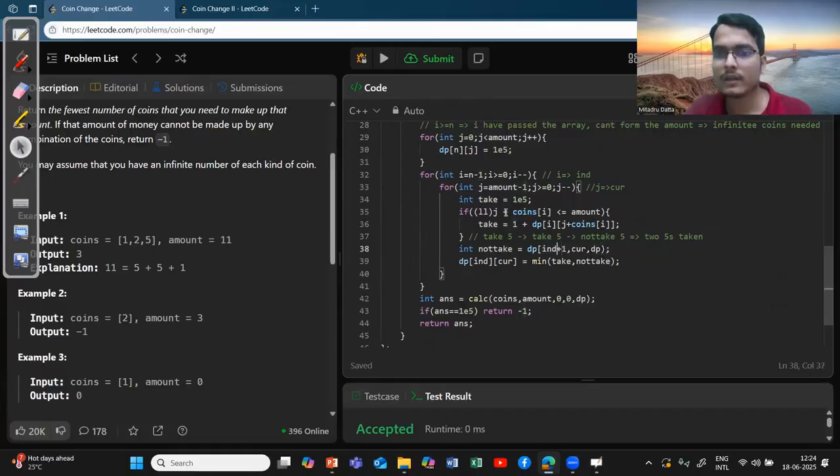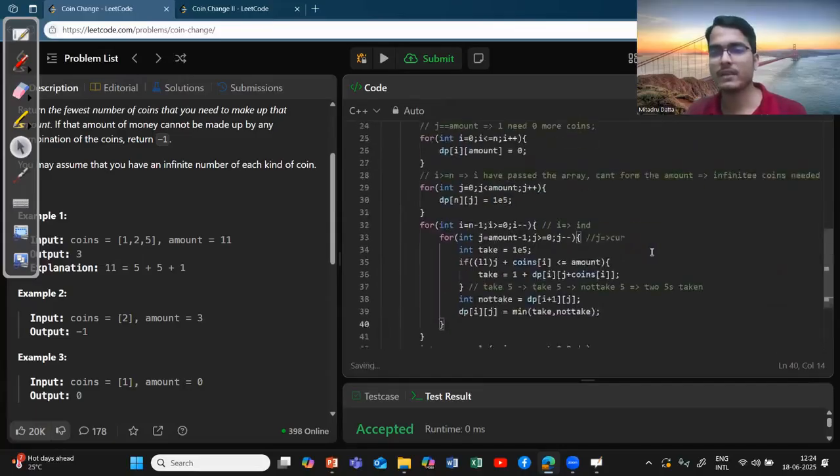Okay. So I have it. Current is nothing but j, so I will write j here. And I have it. The remaining things are the same. Again, this is j. This is dp[i][j]. I'm filling it in this way.